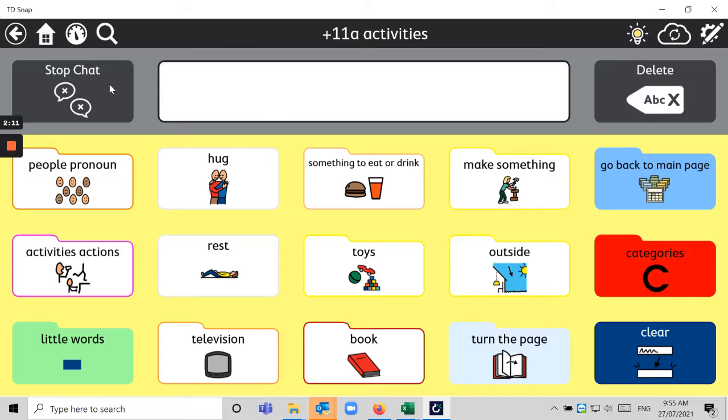So it stops my message window for a moment, or it actually makes a second message window. And I now can chat in this area and say something to the person. And then once I finish talking to my friend, I can click on stop chat and it goes back to the message that I was constructing. So that's the use behind the chat mode option, and that's how you can add it into your TD Snap Pod layout.